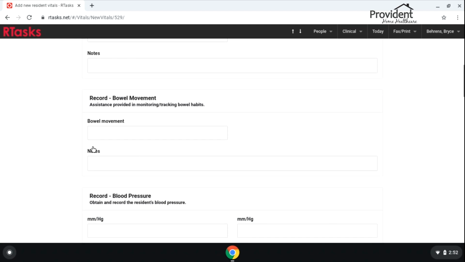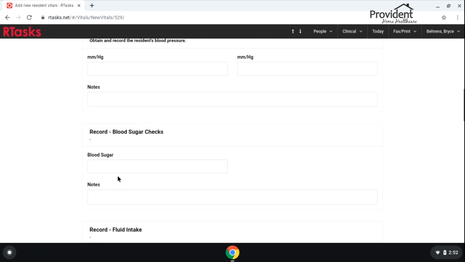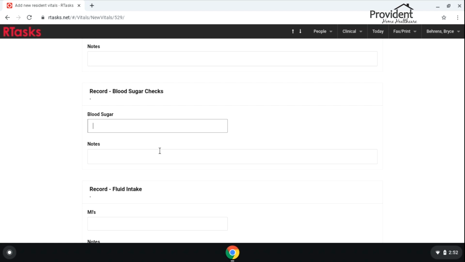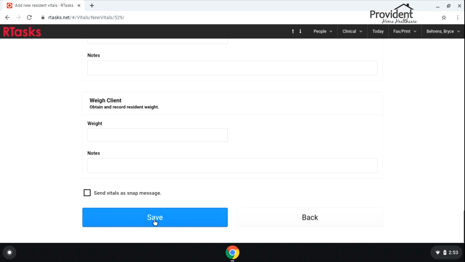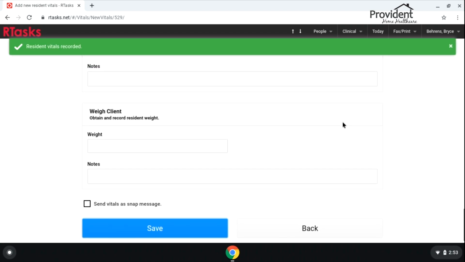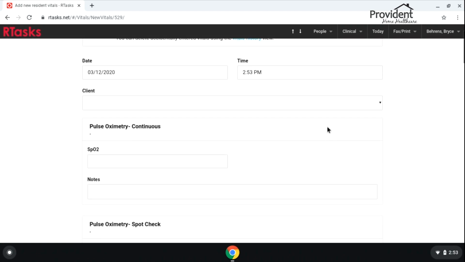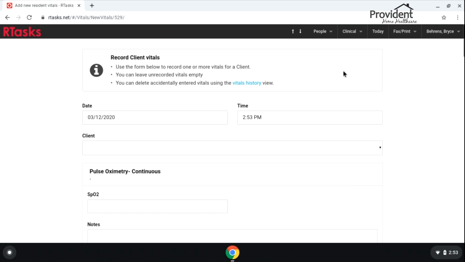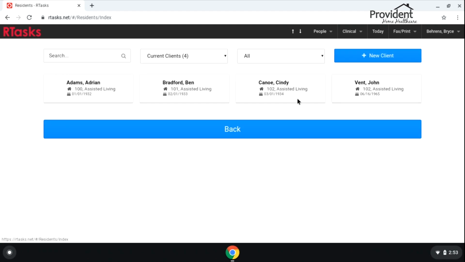And what do we do? So I did a pulse oximetry spot check. He was at 98%, and he also had a bowel movement, large formed, and we did a blood sugar check, and he was 300. It's a little high. Just ate a cake. I'm going to put in those notes. And I scroll all the way down and click save. And that is going to record those vitals for you into his vitals record.